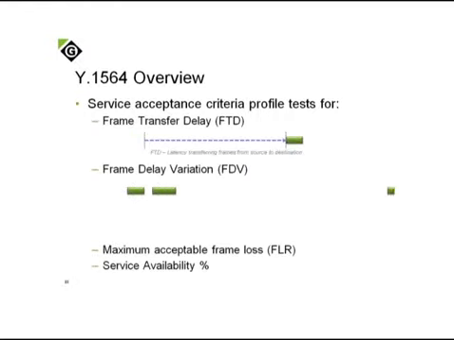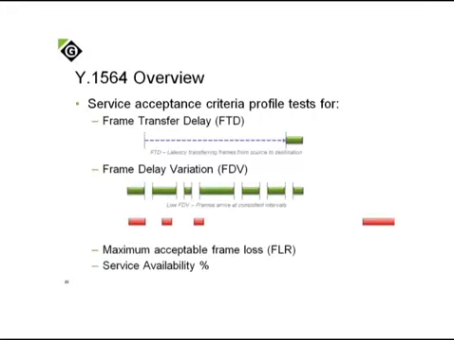When we think about the service acceptance criteria, or the SAC, we've already defined how much data gets through the pipe. Now we're talking about the quality of the data going through the pipe. What's our frame transfer delay? So if folks are used to saying latency, guess what? New acronym: frame transfer delay. That's where we define it through the MEF, the Metro Ethernet Forum.